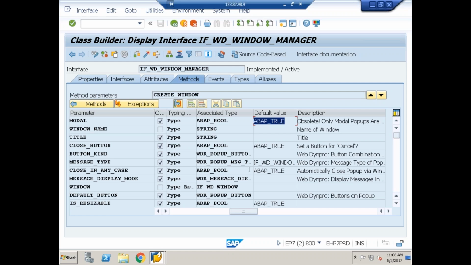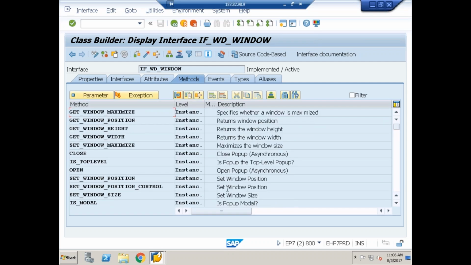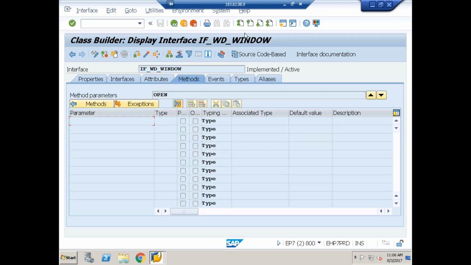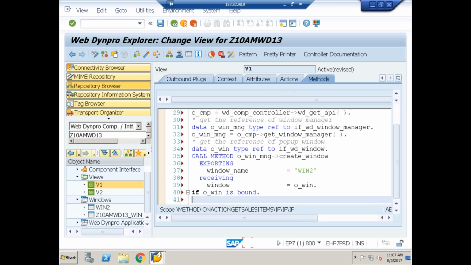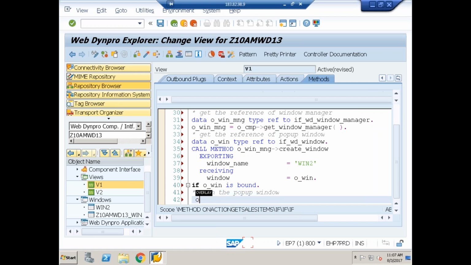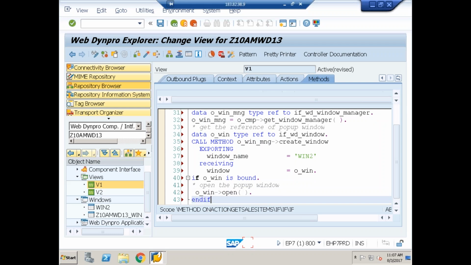It is returning the object of this interface. If I go to this interface, there's a method. Open. Does it have any parameters? No parameters. So I have to call which method here? Open method. Okay, so here I'll say open the pop-up window. So I'll say O underscore win, arrow operator, what is the method name? Open. Done. Close this if statement. That's it.